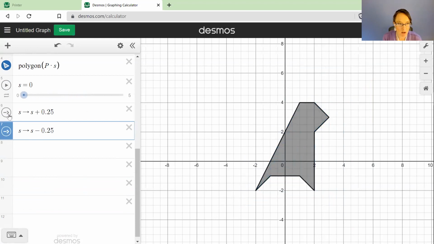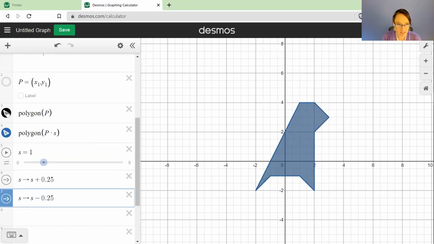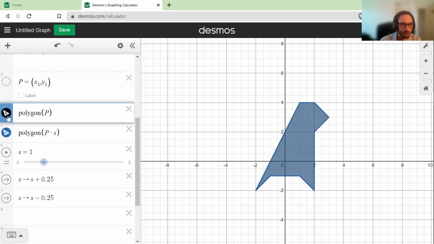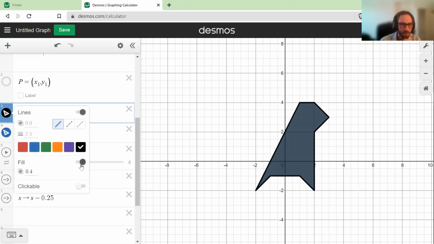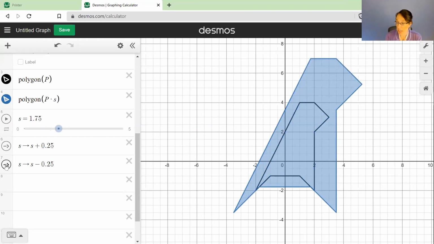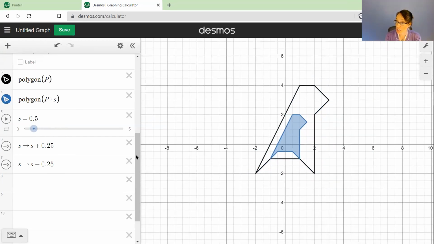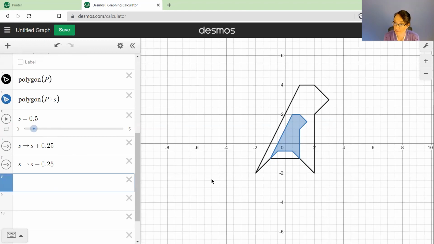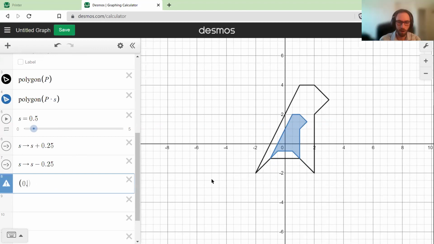Okay, so now it's getting smaller and now it's getting larger. Turn off the fill. So essentially an action can just be done in the expression list. We could just click that little arrow to the left of it. But that does not feel very interactive yet. No, it doesn't.